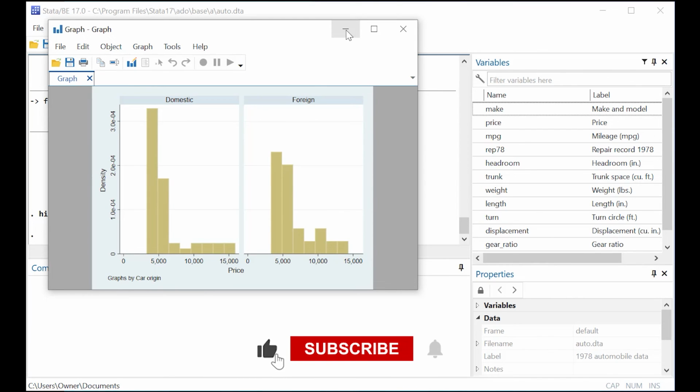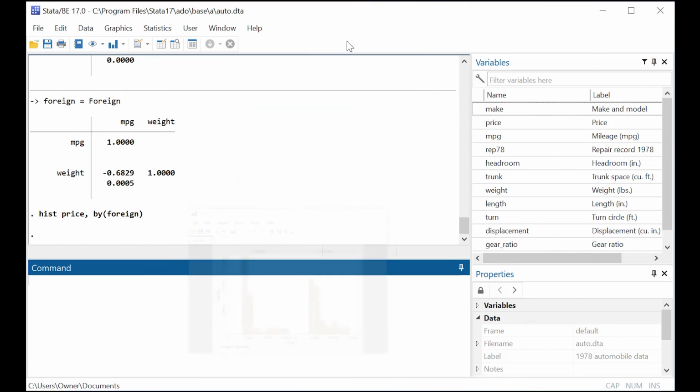So that's pretty handy. As you can see, using by in Stata is a great way of subsetting the data on the fly when you need to do inferential statistics, descriptive statistics, or even graphics.